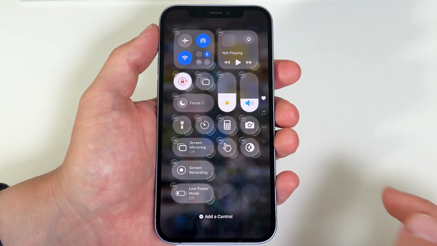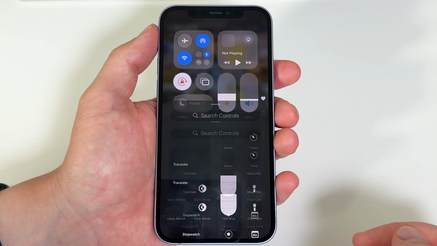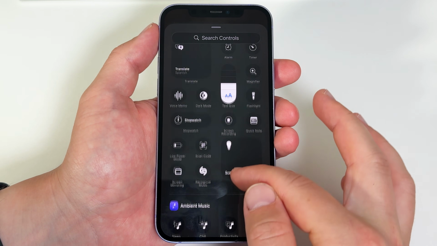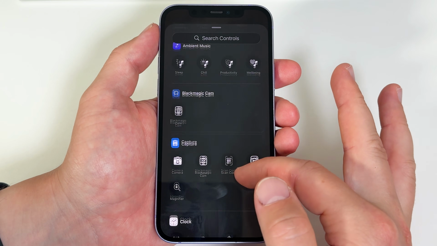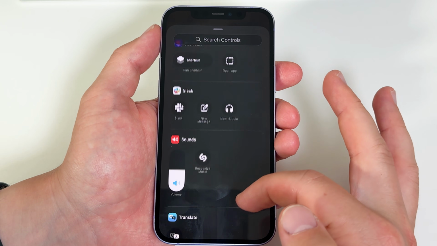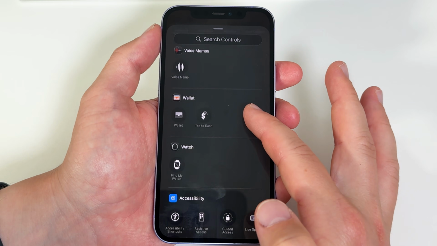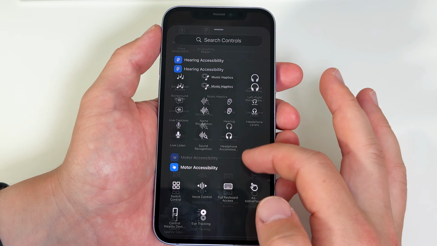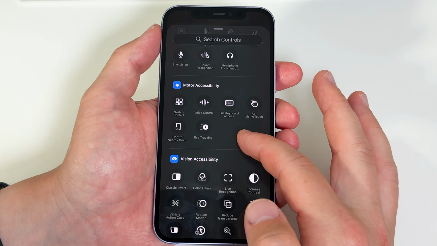On the bottom, you'll see an option for adding controls. The controls you see is only scratching the surface, and the Add Controls menu will reveal the full list of all the available toggles that can be added to your Control Center. I'm not going to dive too deep into these because there's so many, but whatever you'll need, you'll usually find it here. You can either scroll the list or use the search bar up top to search for specific functions.